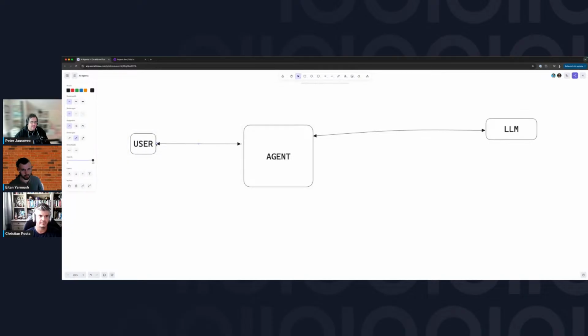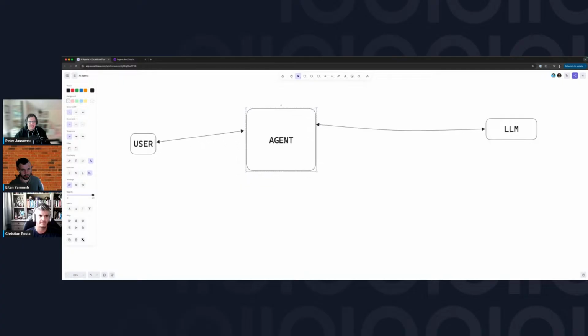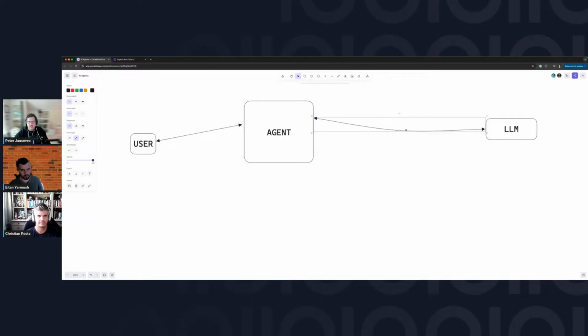So what does an agent need to know in order to be helpful to the user? Well, what is the agent first? Let's do what is an agent first. Someone asked, please explain like I'm a 6-year-old. Yeah, exactly. What is this mysterious agent thing?